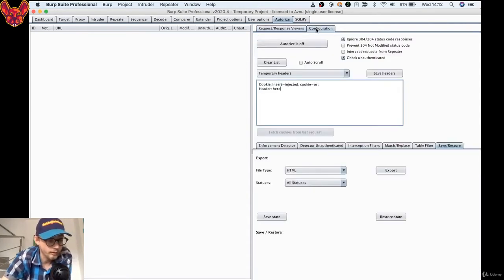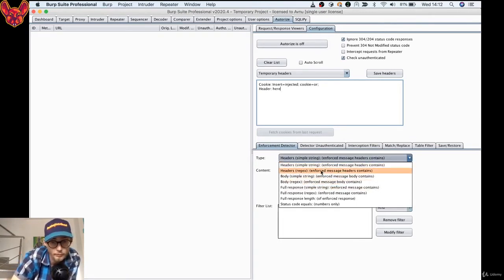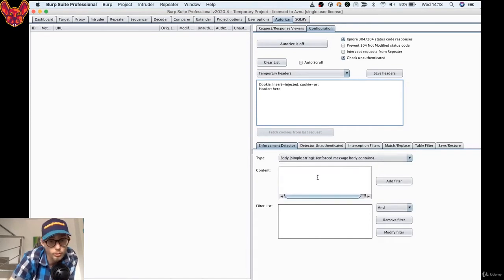Now when we go back, we can filter out specific results. So we'll go back to the configuration tab. Here we can see the type that we can filter on. For example, we can say that the body has to contain a certain text, or your headers have to contain certain texts. This is for your enforcement detector, so this is for the specific person whose cookies you fill in here. You can also do the same for unauthenticated requests, of course.